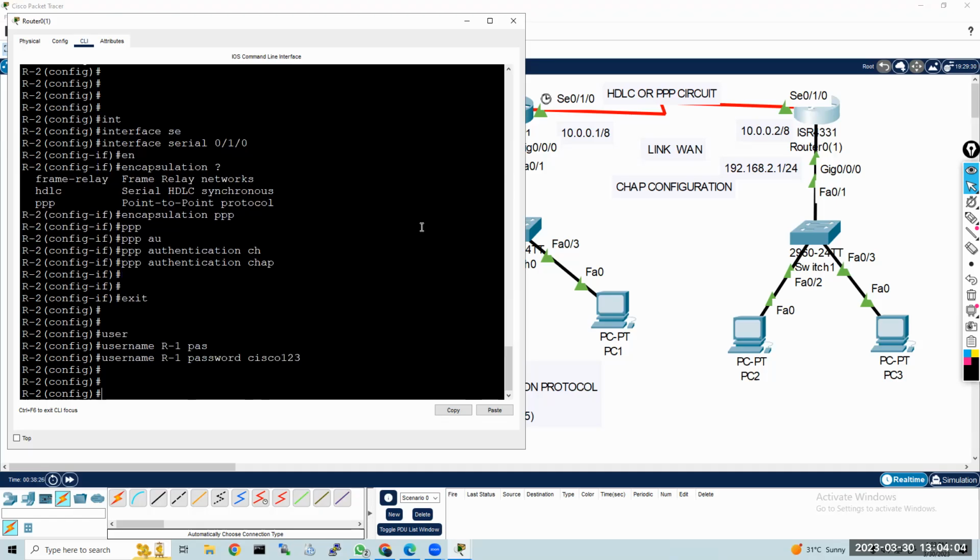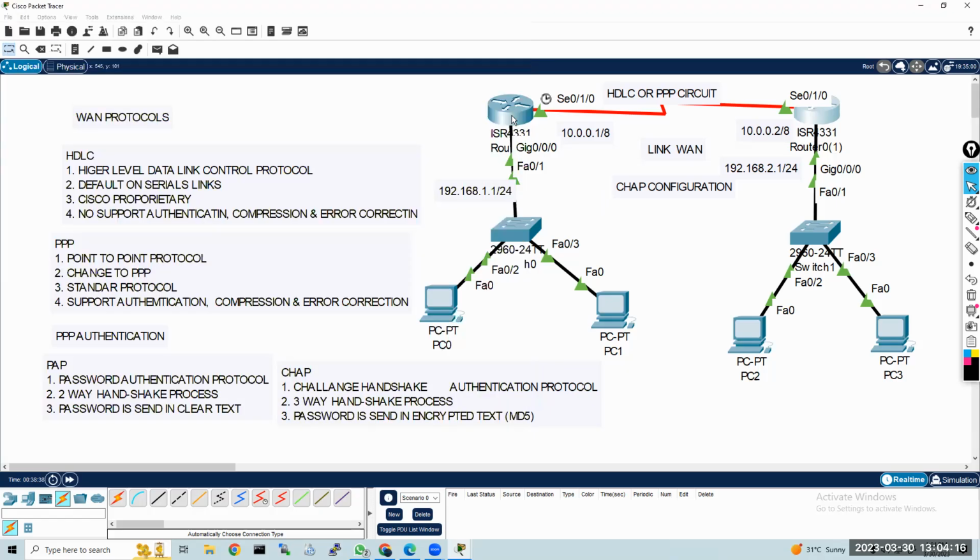Then how do I check this one? Using telnet. Using telnet, right? Yes. Right. So how do I configure the telnet now here?